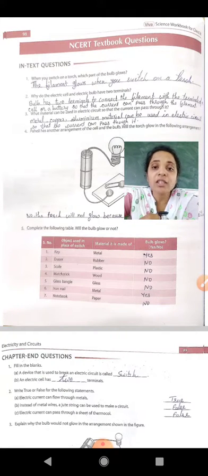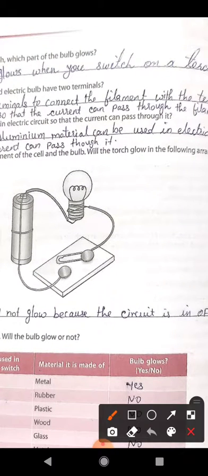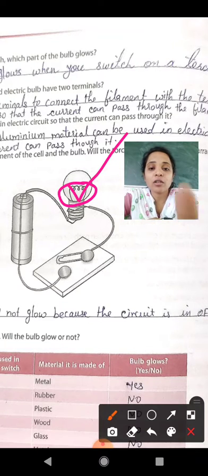workbook question answers on page number 98. Let's start from the first one. When you switch on a torch, which part of the bulb glows? As we have learned in this chapter, the filament glows when we switch on the torch. Where is the filament? See, the filament is over here, right? So when we switch on the torch, the filament glows.